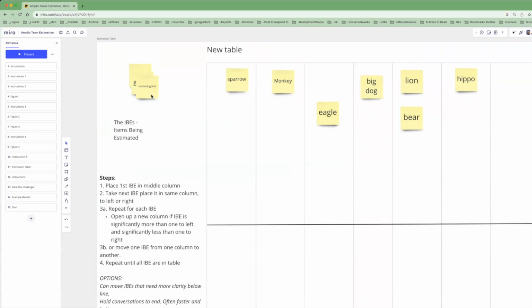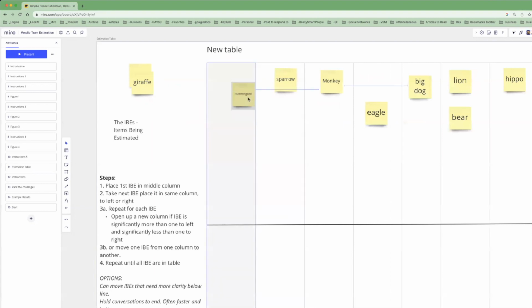Okay, Avalon, the hummingbird. Let's go under sparrow. Okay. Yeah. And of course, we could also, if we said, well, a hummingbird's smaller than a sparrow, if somebody objected to it, I could come here and I could add a column to the left. I'm fine with what you said, but I could do this as well. See, that's why I like the Miro board. It's kind of cool. You can do this stuff.